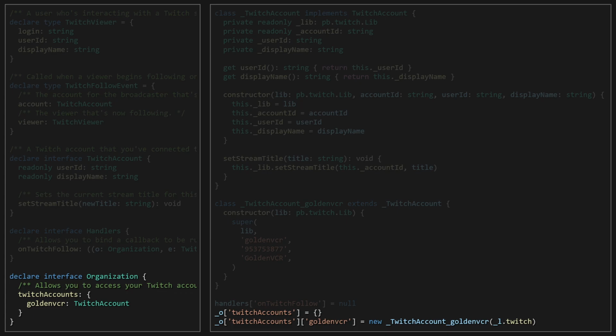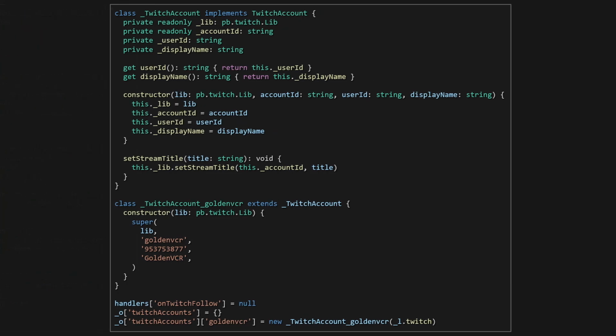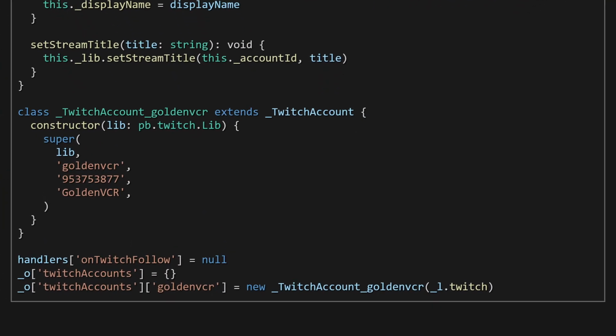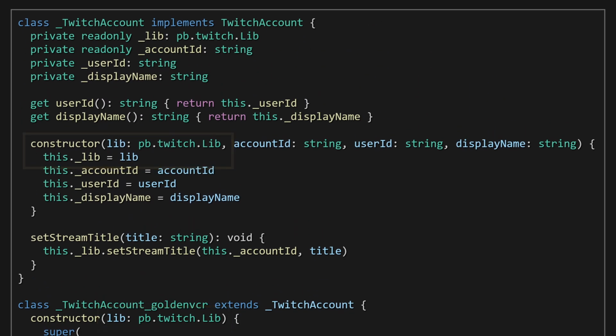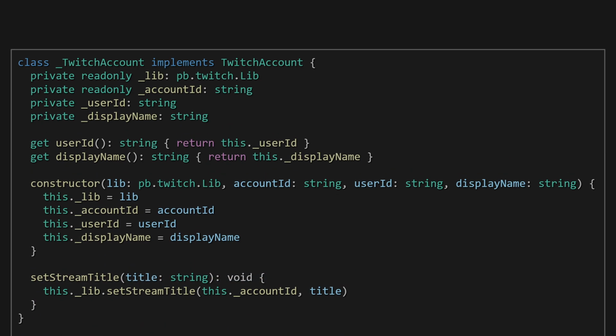our earlier declarations. You'll notice, though, that we access this other global variable called _l, which seems to have a property of type pb.twitch.lib. And our setStreamTitle function just seems to be a stub that calls another function on that object. This function is provided by our script runtime. When we call it, we jump out of V8 and into native code. And ultimately, we end up calling a gRPC client function that makes a request to the Twitch access service. So let's look at how we use gRPC in the script runtime.